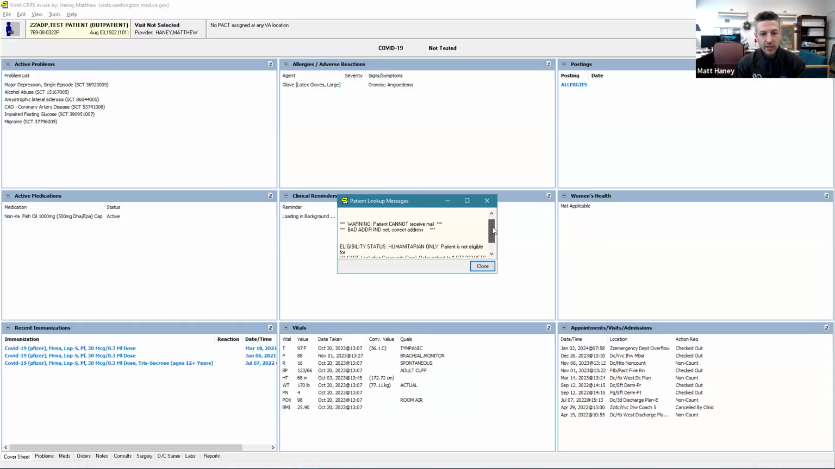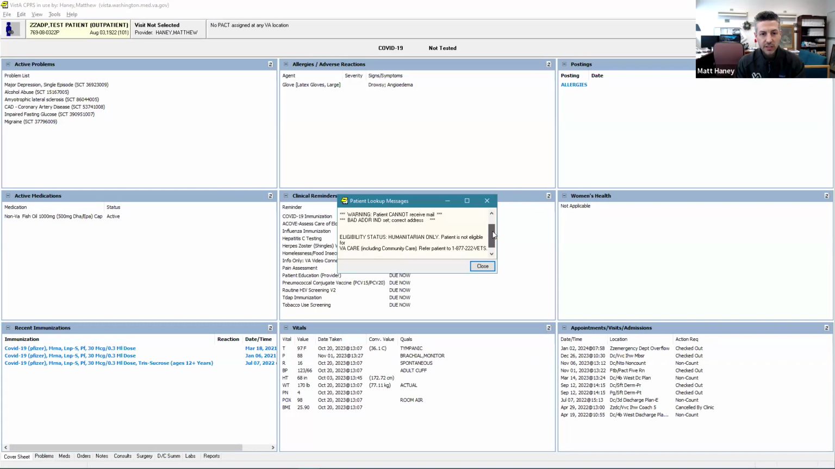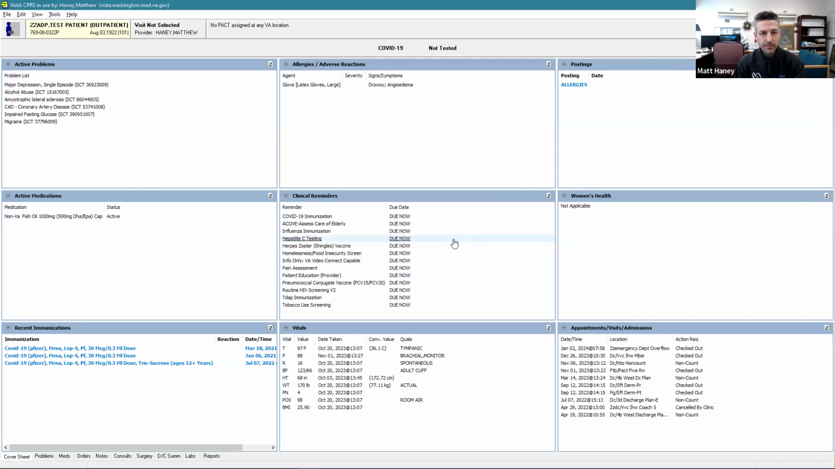There's an additional flag for this patient, or a number of additional flags since it's a test patient. Again, we can read through these, select close, and we'll walk through the general layout of CPRS. So it will open to the cover sheet, or if you have another chart open to a certain tab, it will open directly to that tab on the next patient.